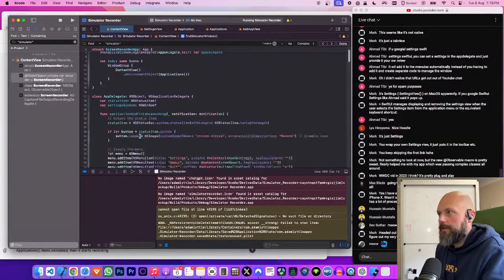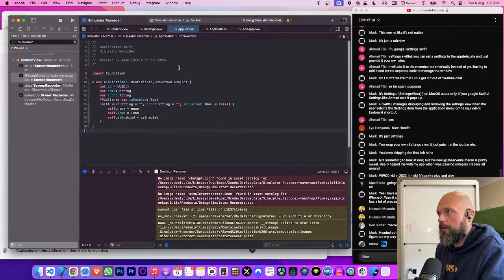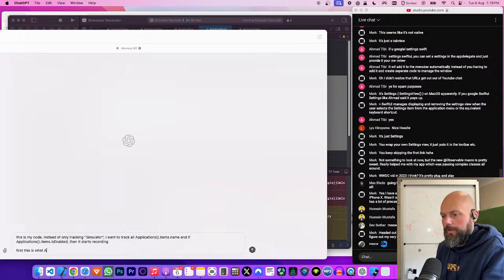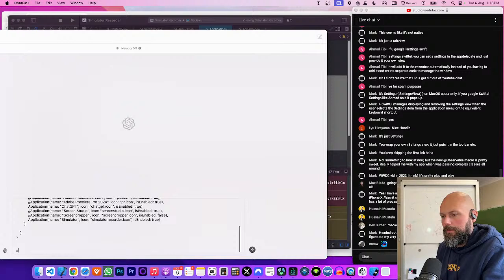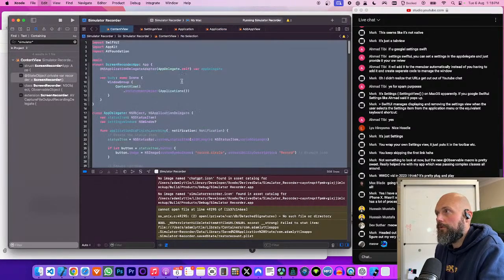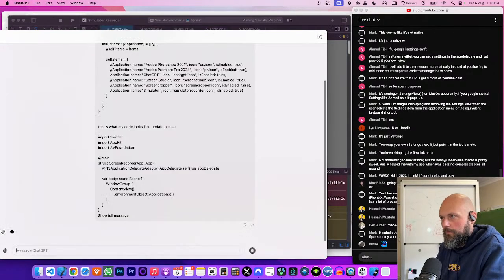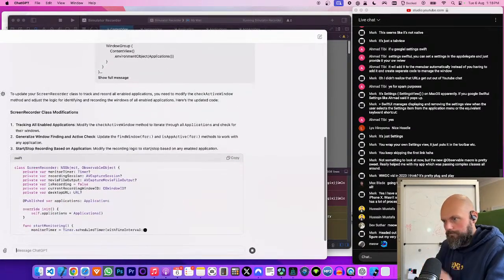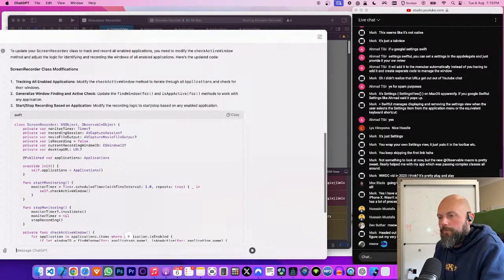And then I'm going to give it an example of applications. First, this is what the applications class currently looks like. This is what my code looks like. Update, please. Content view. Boom. Let's see if it fixes it this time. Screen recorder published applications. So it initializes the applications.